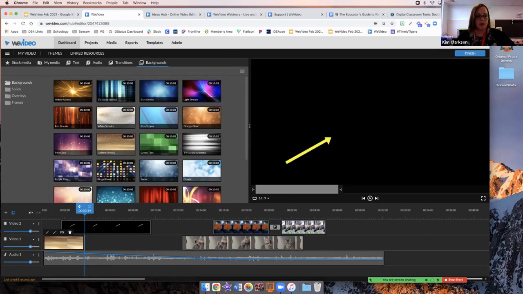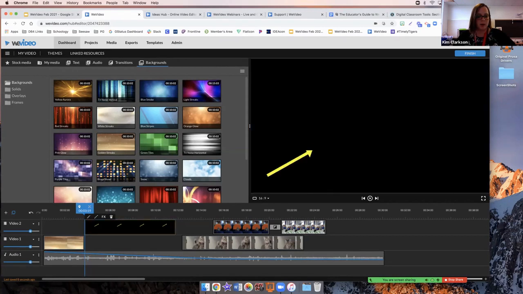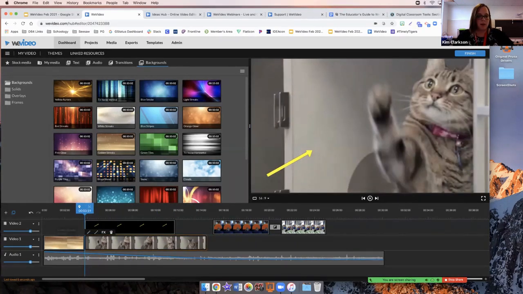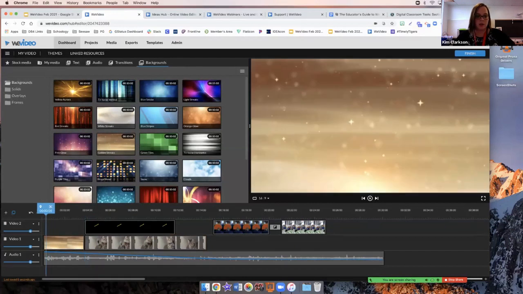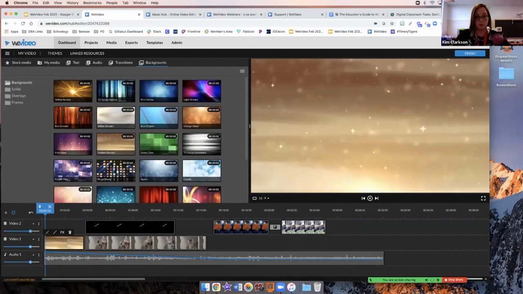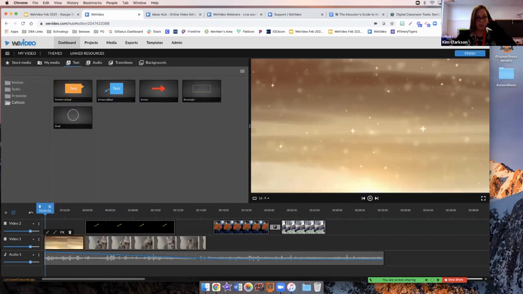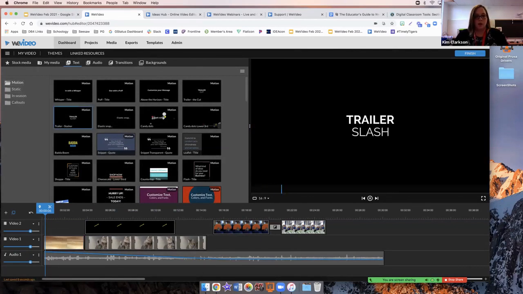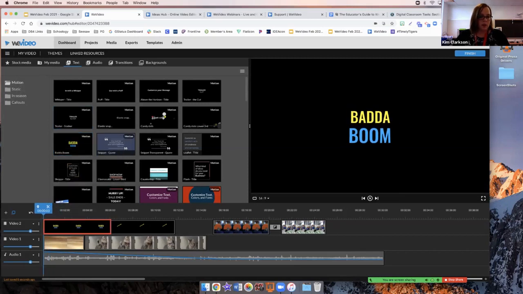And then I don't want my arrows showing up there yet. So I'm just going to drag everything to where I want it. And now maybe on my title, my introduction, I do want some text to introduce my crazy video. So that's where I can go back to my text options and choose either something that's moving or static. Oh, that's a fun one. So I'm going to click and drag that one down.